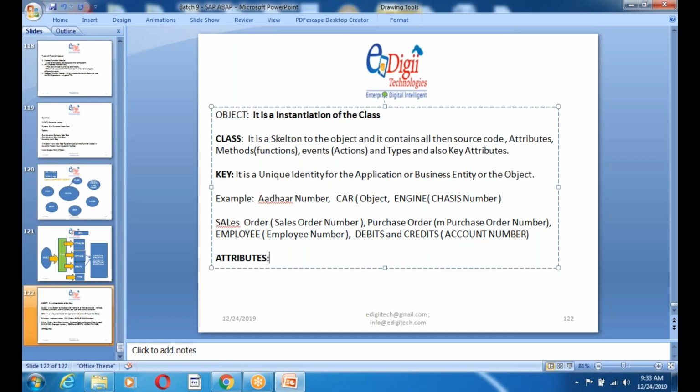We have attributes, and the attribute I just talked about. If you take an example of employee as an object, the key is employee number. So what are the attributes of an employee? Employee details, right? You can say employee name. An attribute is a property of the object or application.